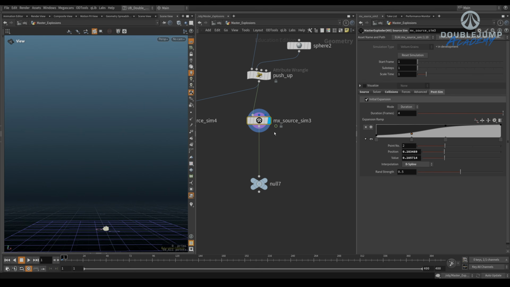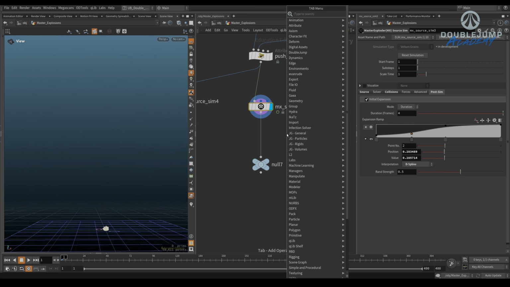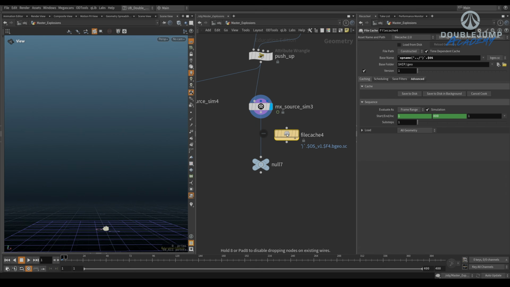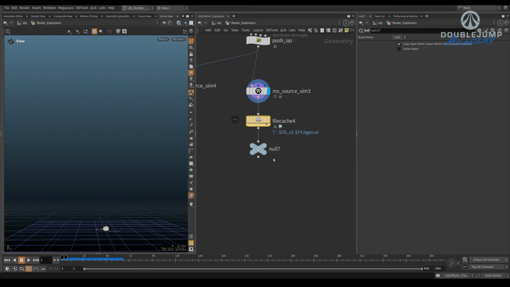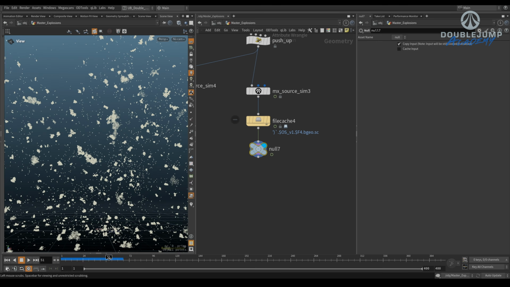Okay, so at this stage, I think we have everything that we need. So we will file cache this around 100, but we don't really need 100 because the emitter should die off in like the first 15 frames, really. I think that's enough. Flying up, yay.